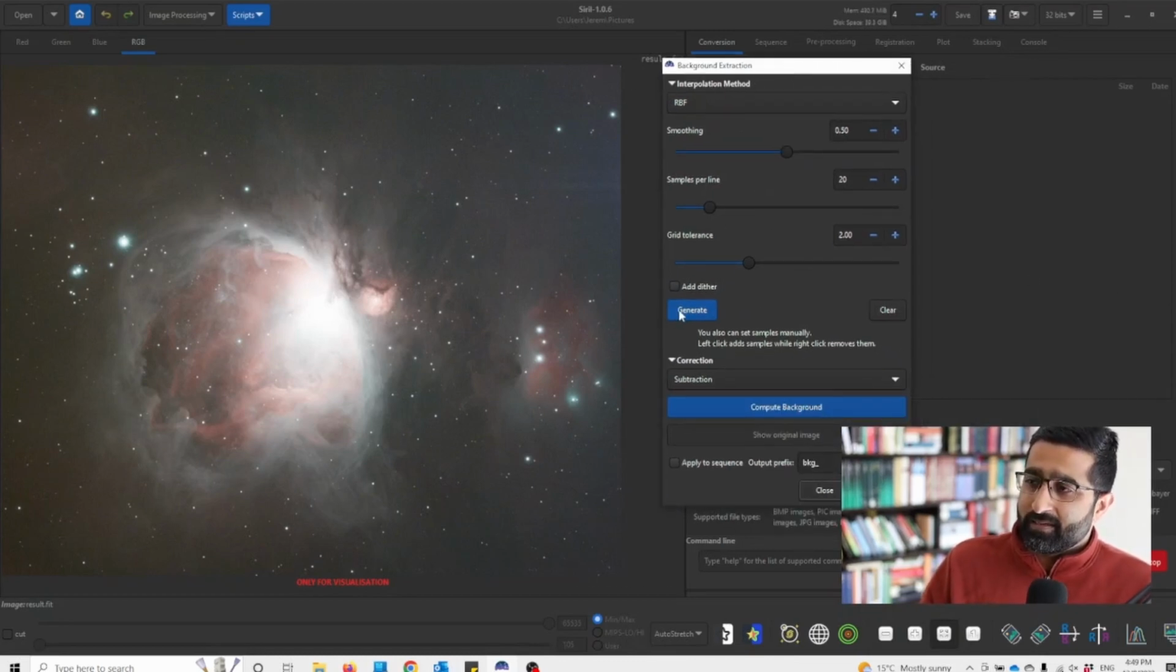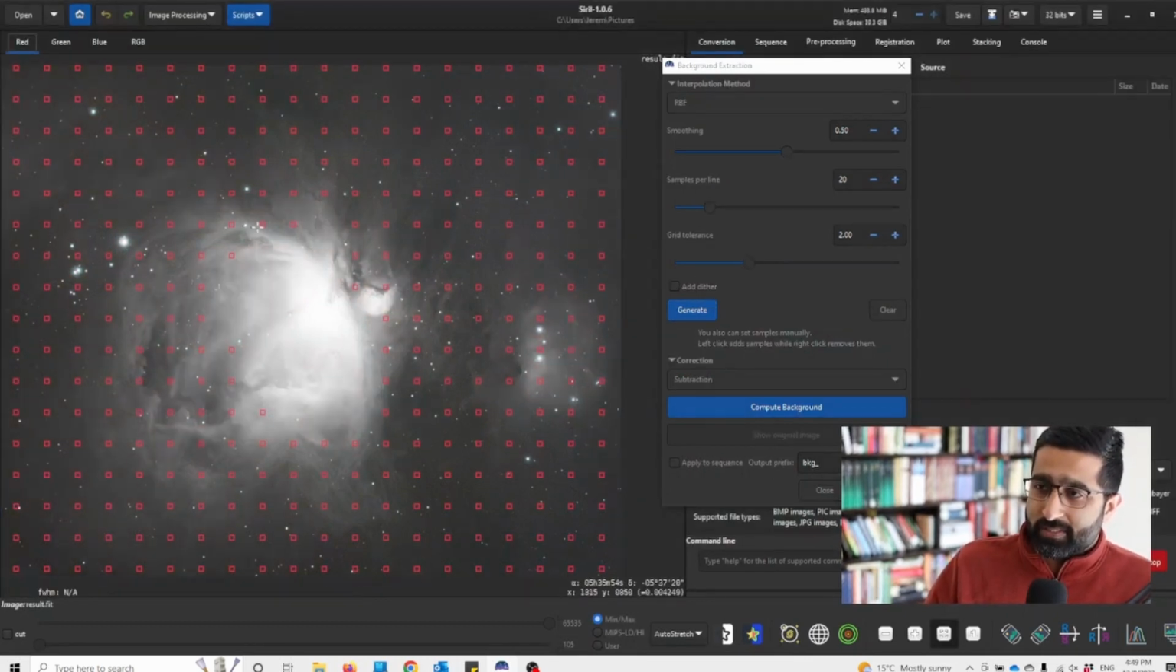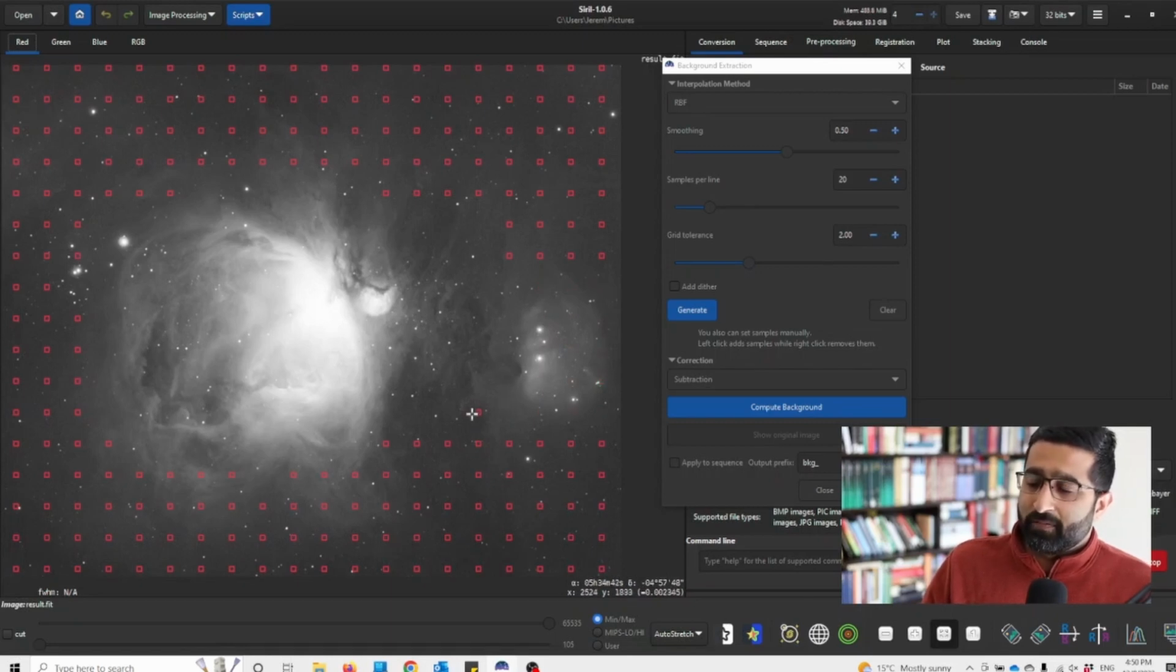Just click Generate, and you will see that there are red boxes everywhere. Now, we don't want any red boxes in or approximately near our nebula. So we're gonna deselect it. To deselect, you just have to right click and it should deselect that area. We want to remove these boxes from nebula bits. It can't be perfect, but approximately.